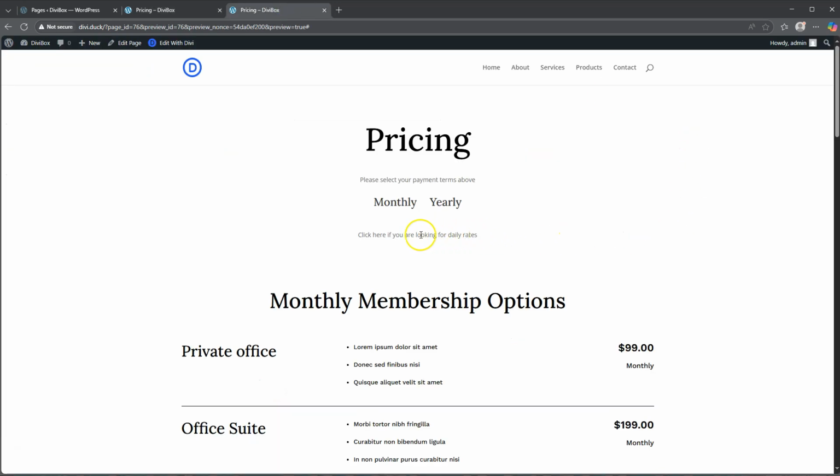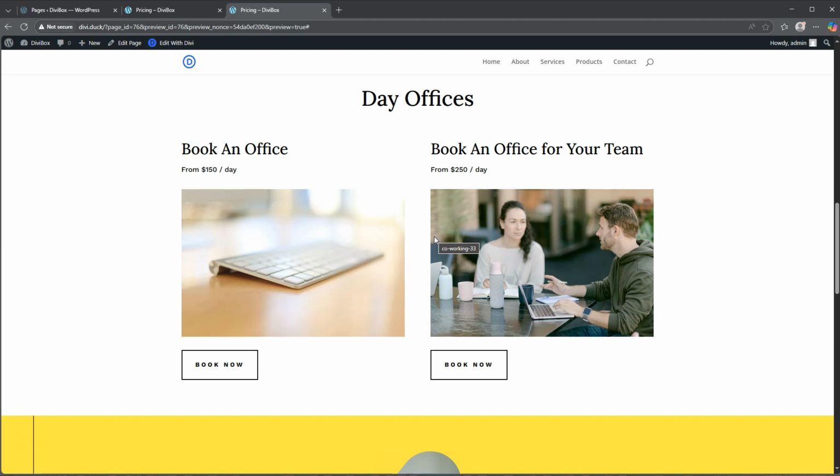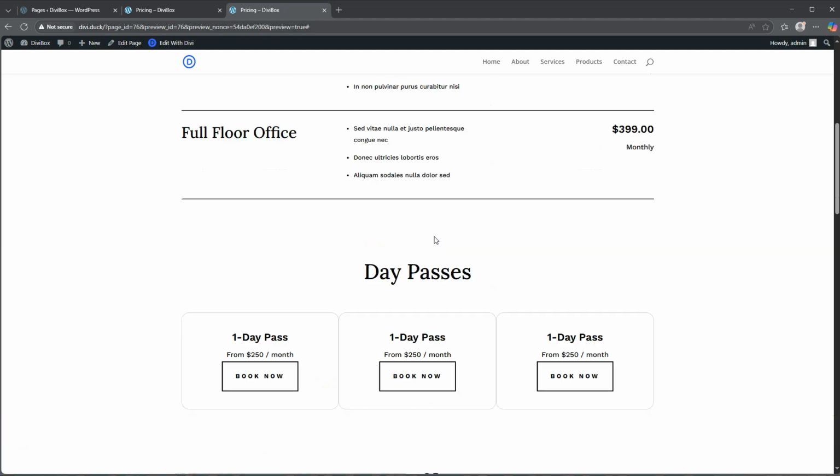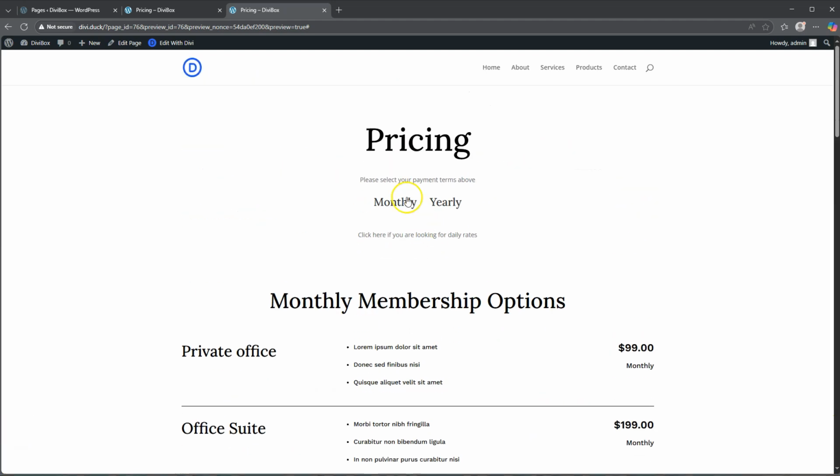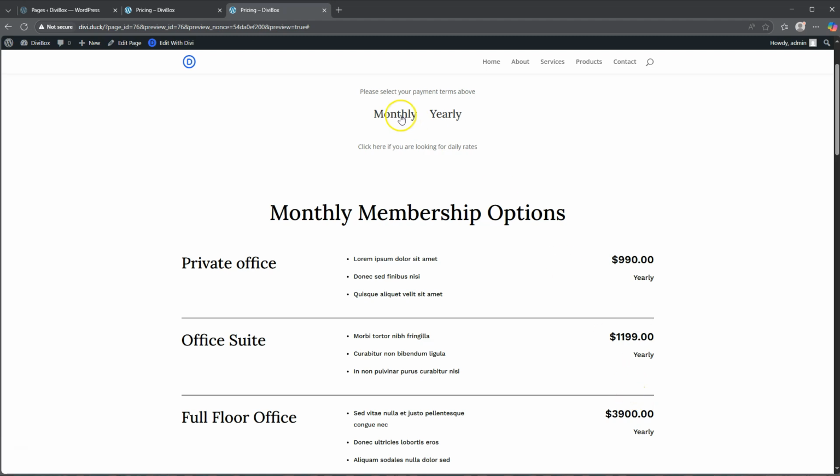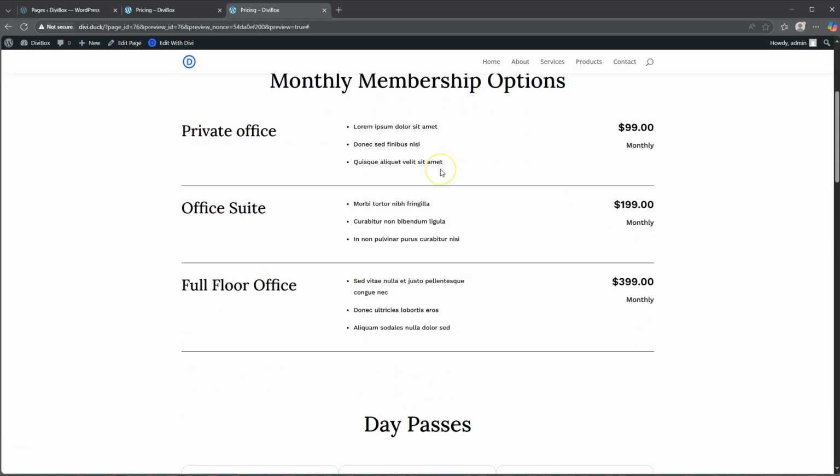So one is, if I hover over here, you can see it says click here if you are looking for daily rates. So if I click on this, it will scroll down to the day offices. Okay, the daily rates. But the other thing is we have the monthly and the yearly over here. And so currently you can see here it says $99 a month for the private office. But if I click on yearly, it changes over to $990 and it shows yearly over here. And likewise with the 2 below that. So if I click on monthly, you'll see they all change back to the monthly. So it's quite nifty and quite neat.